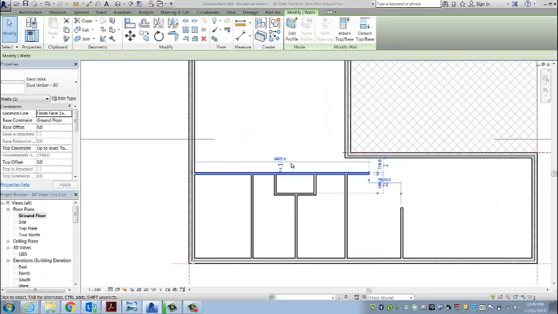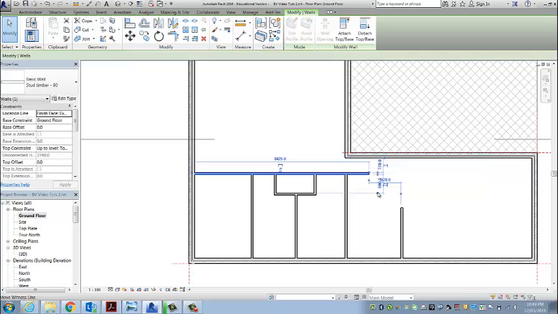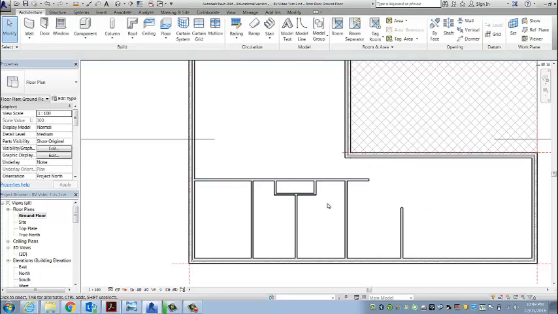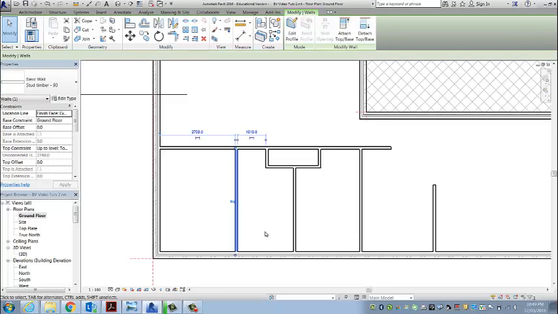You can see that all of my temporary dimensions have appeared here to help me position this wall, and you can also see that it's chosen everything except what I want. So I'm going to click on this blue dot and drag it down to the face of this wall. 3680. Enter. So I've got that one sitting just right. I'm now going to work my way from left to right.